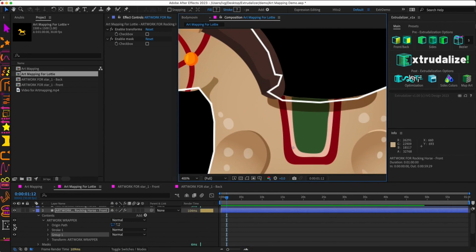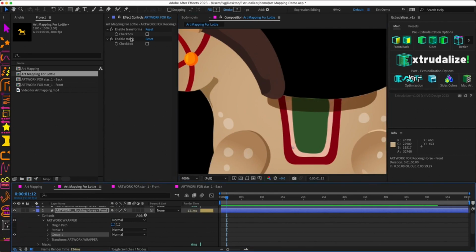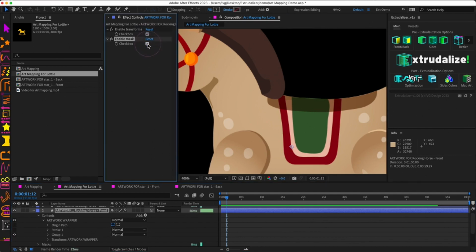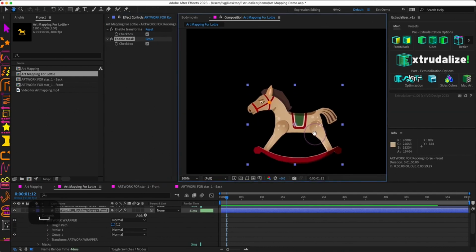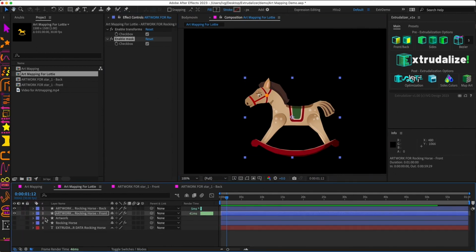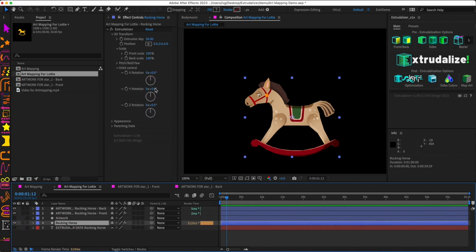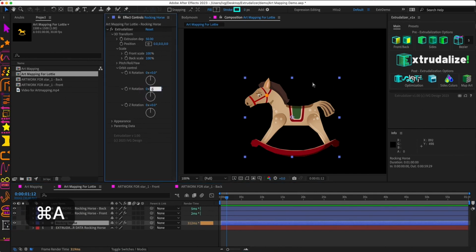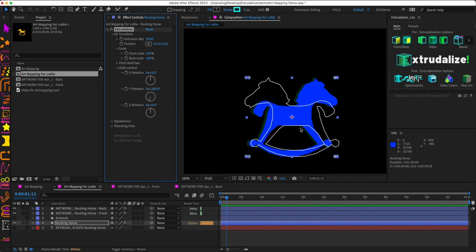So now we can disable the origin path and stroke so we don't see it. And in the layer effects panel, we can enable transforms and enable the mask. And here it is mapped to the front of the extrudalized shape. We do not see the back, that's why we do not see the template for the back. But let's turn the extrudalized shape around. Here, and now we see the template for the back artwork.